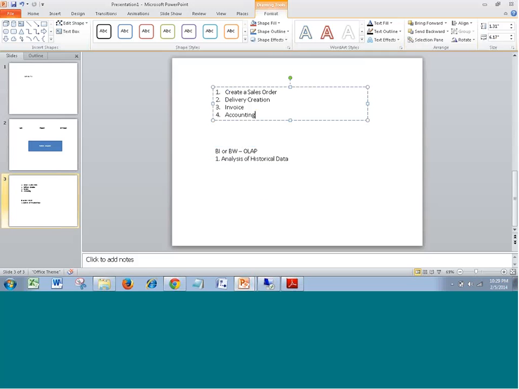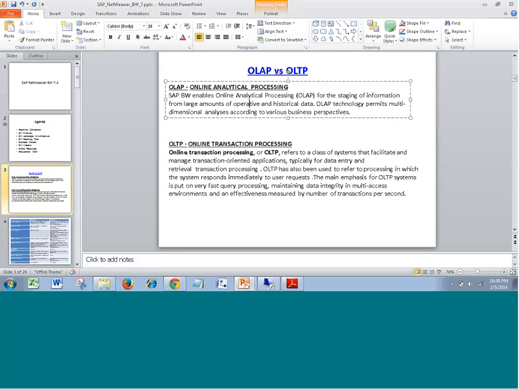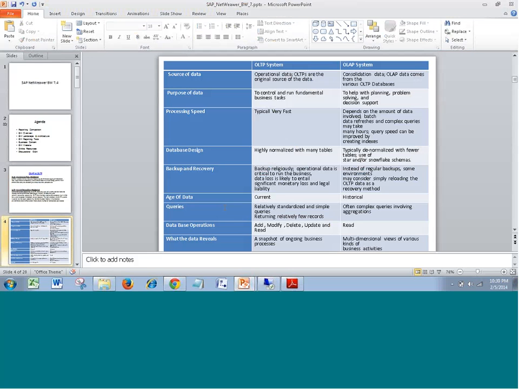In SAP, the OLTP system is ECC, and BW is the OLAP system. So going forward, whenever I say ECC, that will be the OLTP system, and if I say BW, that's going to be the OLAP system. Moving to the next slide, it gives you some distinctive features of the OLTP system versus the OLAP system.